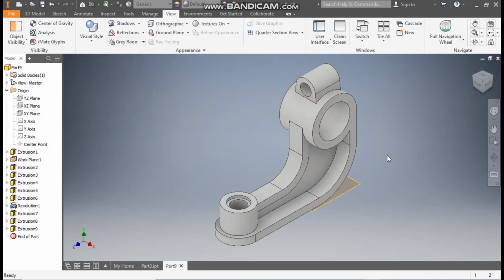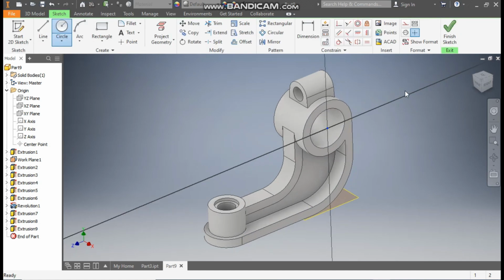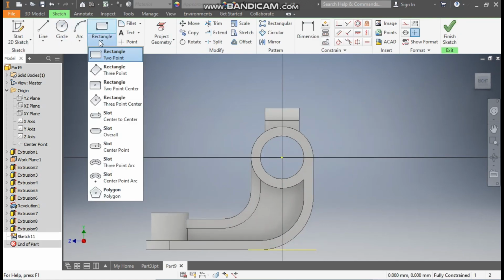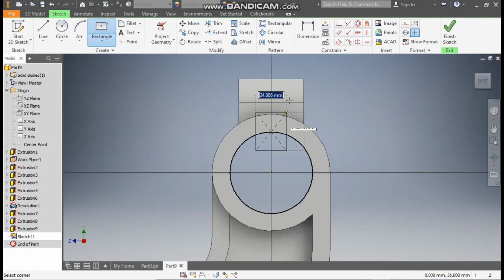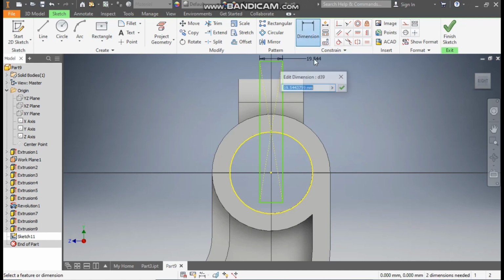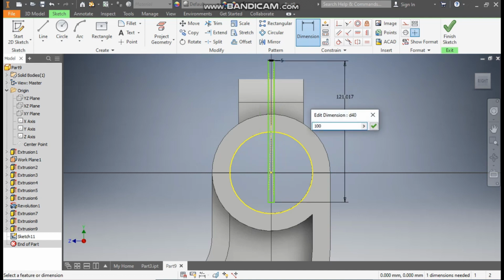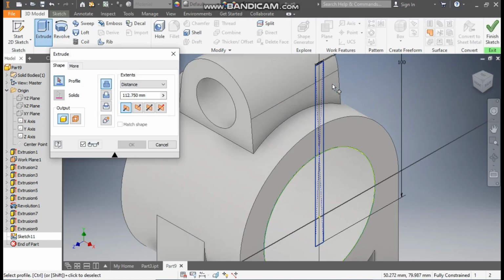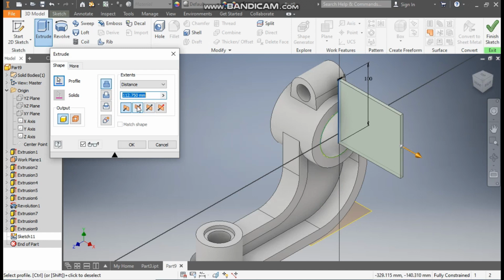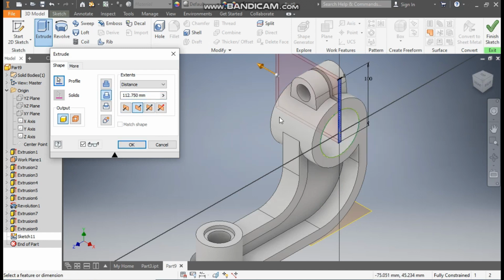Press OK. Select this face again, go to create sketch. Now take the rectangle command and take 2-point center rectangle. Select this edge and make a rectangle profile. Go to dimension. The width here will be of 5 mm and the height will be of 100 mm. Okay. Now go to vertical constraint, select this point and select the center point. Go to 3D model, take extrude, select this profile, take direction 2. So this will be a cut profile.